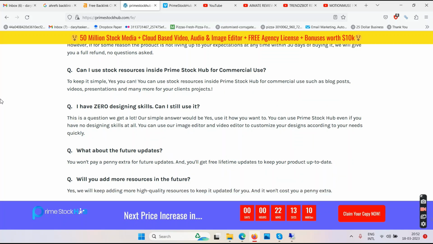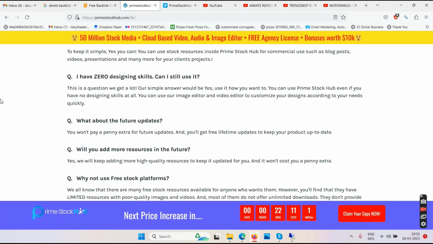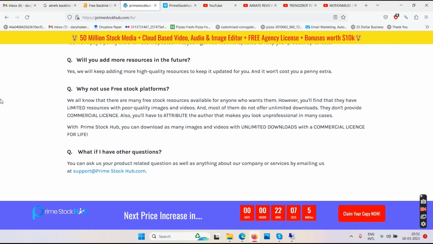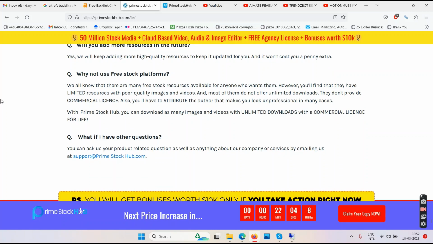Can I use stock resources inside PrimeStock? Yes. I have zero designing skill, blah blah. What about the future updates? Will you add more resources? Why not use free platforms? So read all this here. If you have any questions, email them at support@primestockhub.com without spaces, obviously. And if they reply to you and you're satisfied, you can buy the copy. Okay.